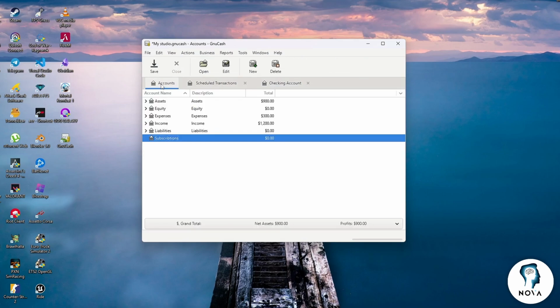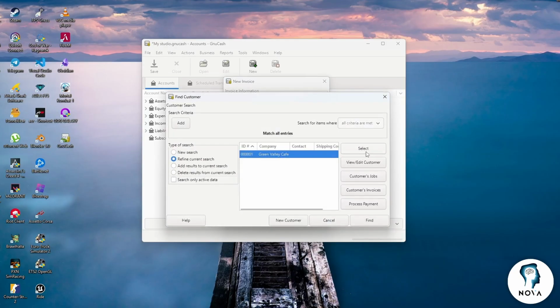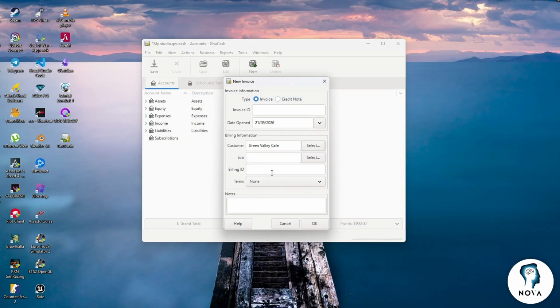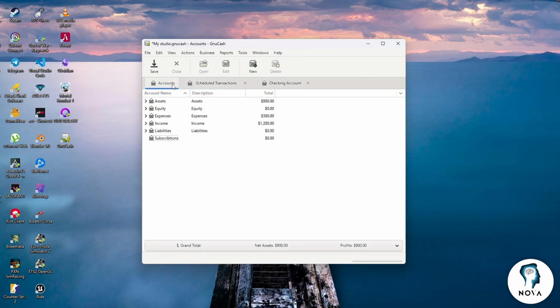Next, let us create an invoice. Go back to the Business menu and choose New Invoice. Select the customer we just created. You can enter invoice details such as invoice ID, billing terms, and date. Now add an item to the invoice. For example, the website banner design service for $450. Enter the quantity and price. GnuCash will automatically calculate the total. Save the invoice once finished. You can later print the invoice or export it as a PDF to send to clients. This is very helpful for freelancers and small business owners who want professional invoicing without paying for expensive accounting tools.